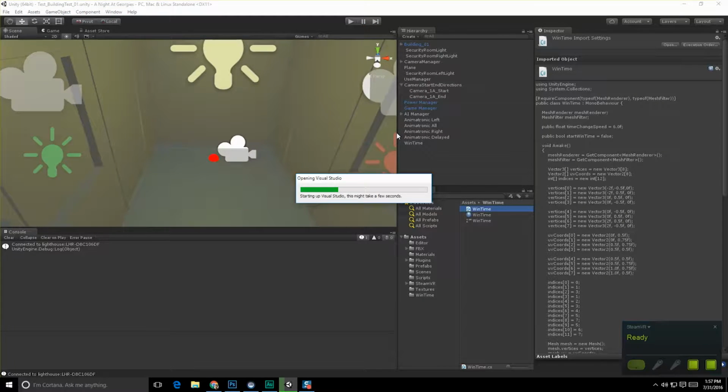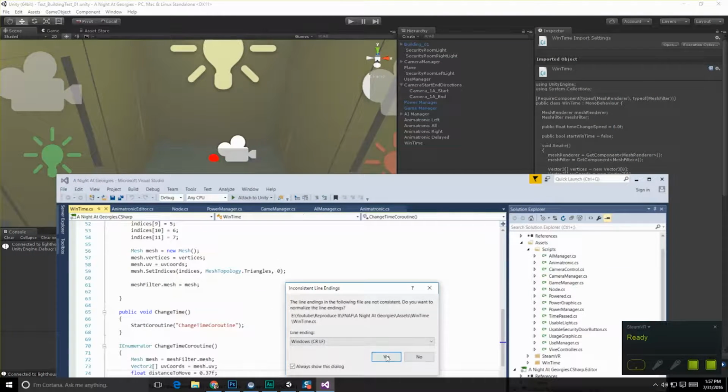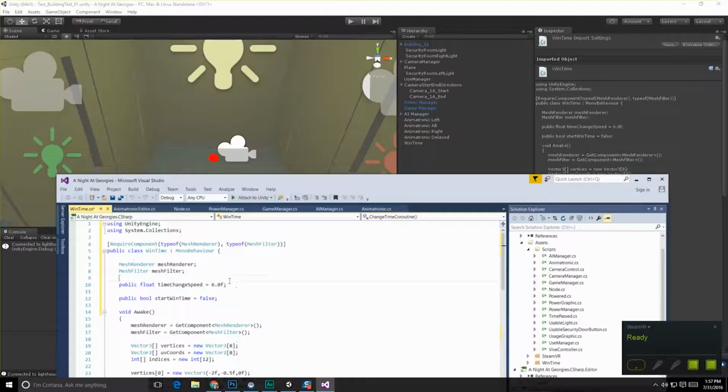Let's go in the win time. And what we're going to do is create a reference to that material. We could try to grab this thing using the resources method, but why bother? It's not like it's a dynamic material or something that's going to constantly change. I know what it is, so I might as well just hook it up in my script. Yes, please deal with my inconsistent line endings.